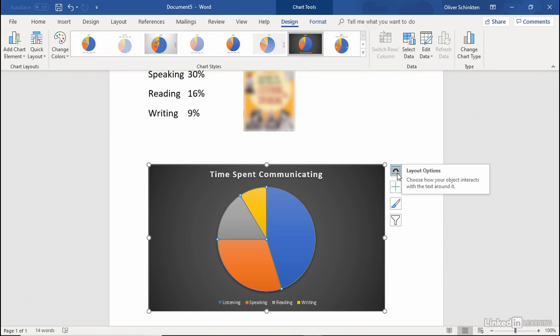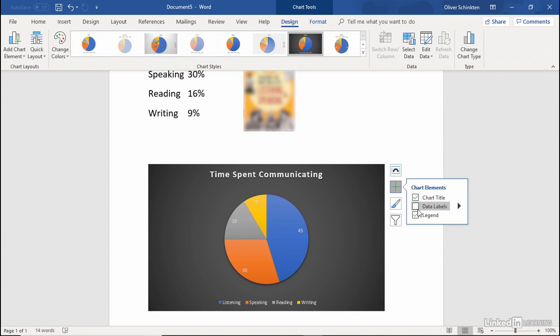The first one is layout. So do you want to text wrap it and put it ahead or behind of text that you have on the page? Below this, we have chart elements. So if I click here, you can decide if you want to remove the legend, the chart title, data labels, things like that. Here, if I click on data labels, it will put those numbers inside.